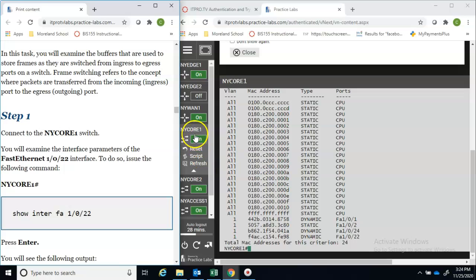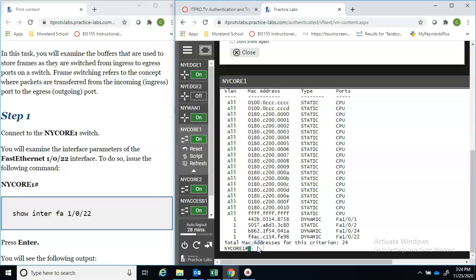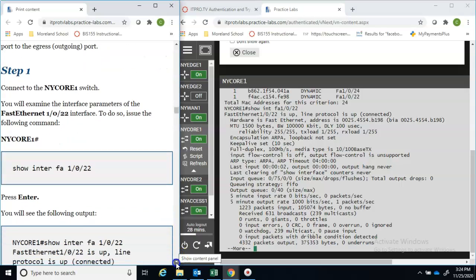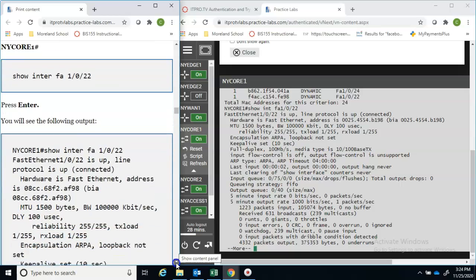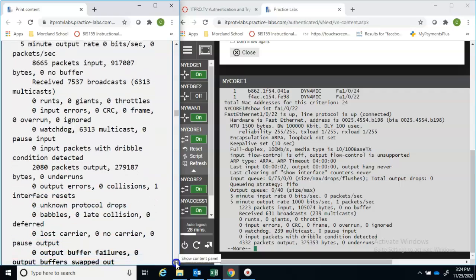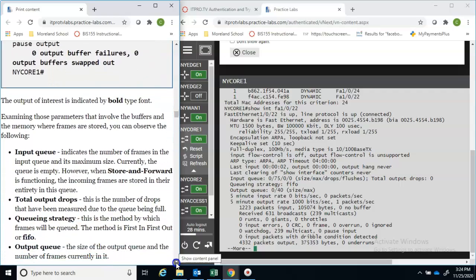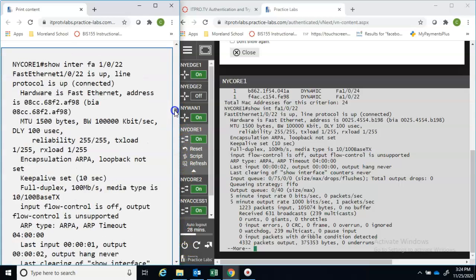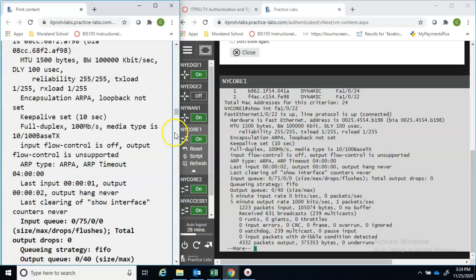Connect to NY Core 1, which we should still be there. And we're going to do a show interface FA1022. The output of interest is indicated in bold. I didn't see anything, but oh, okay.